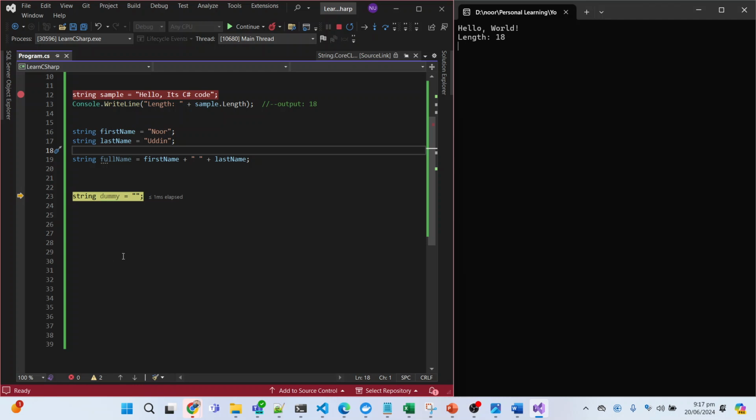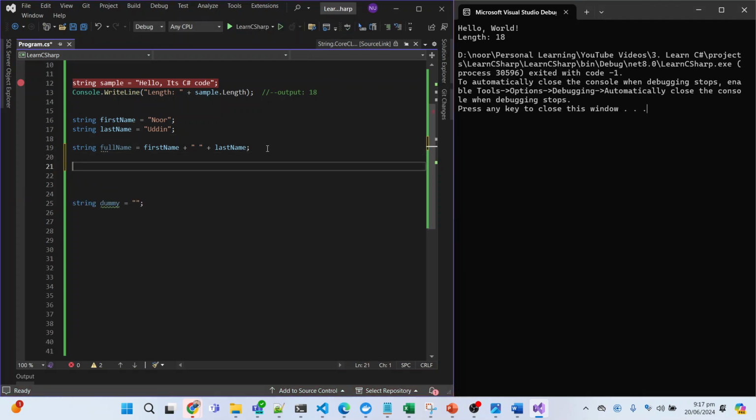And there is one other method. Let me also show you how to concatenate. There are many other methods we can use, the string dot format and the concat, but I will cover the important one. So, full name using method.